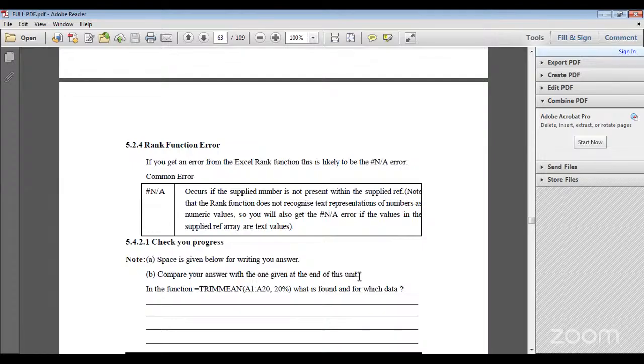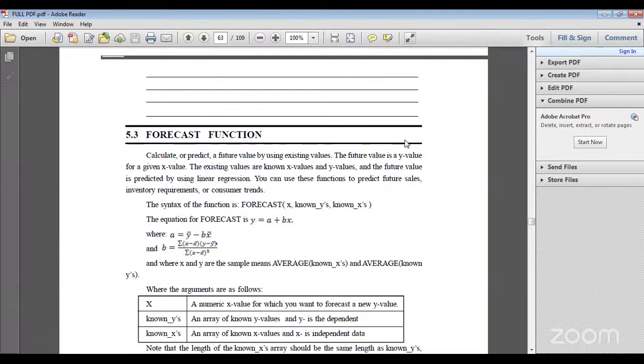RANK function error. The function returns an error if the supplied number is not present within the supplied array. Note that the RANK function does not treat text representations of numbers as numeric values, so the supplied array must not be textual.